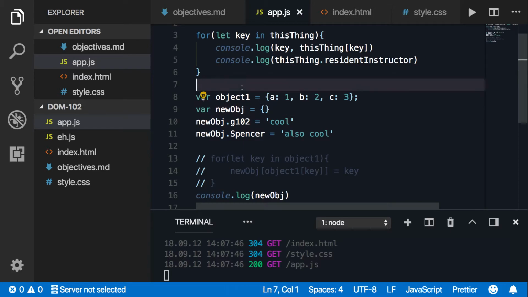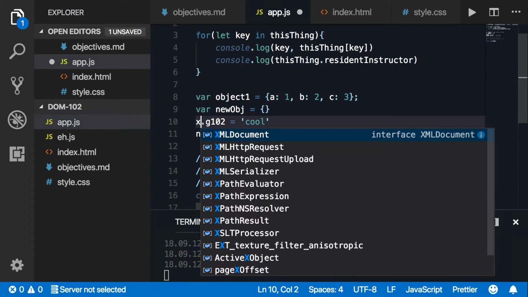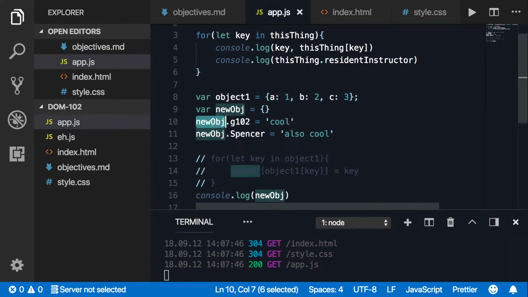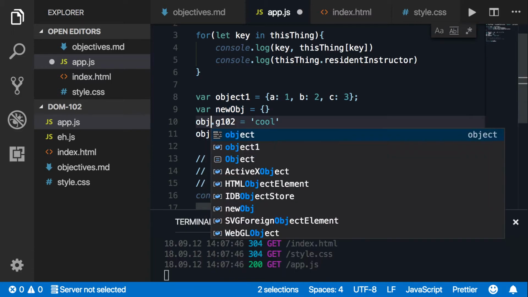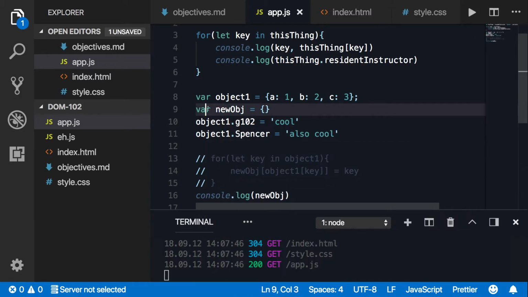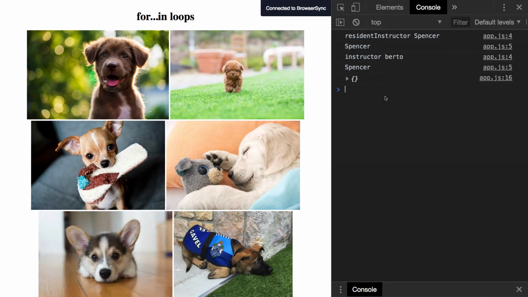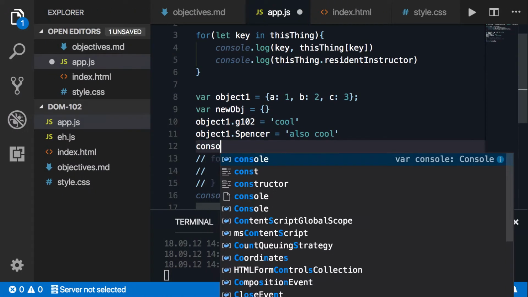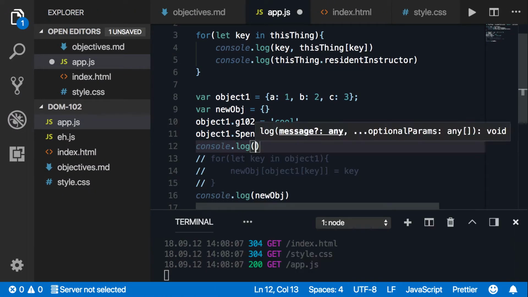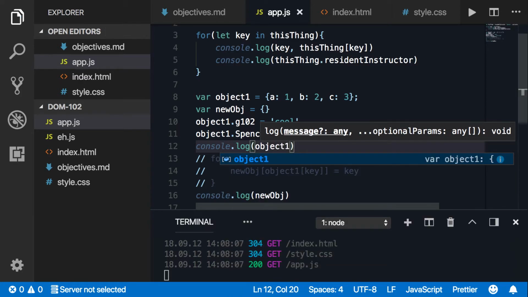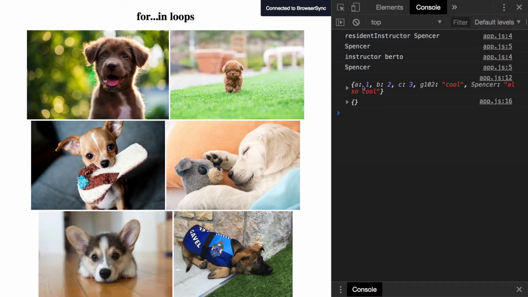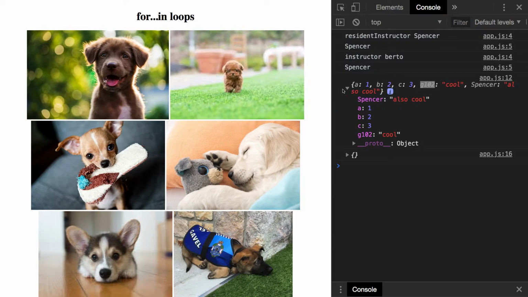We could add things to object one if we wanted to. If I wanted to add these things to object one instead, I would just say object one, and then console log object one. That's going to give us the original object that we had plus the two new things we added, which is G102 cool and Spencer also cool.